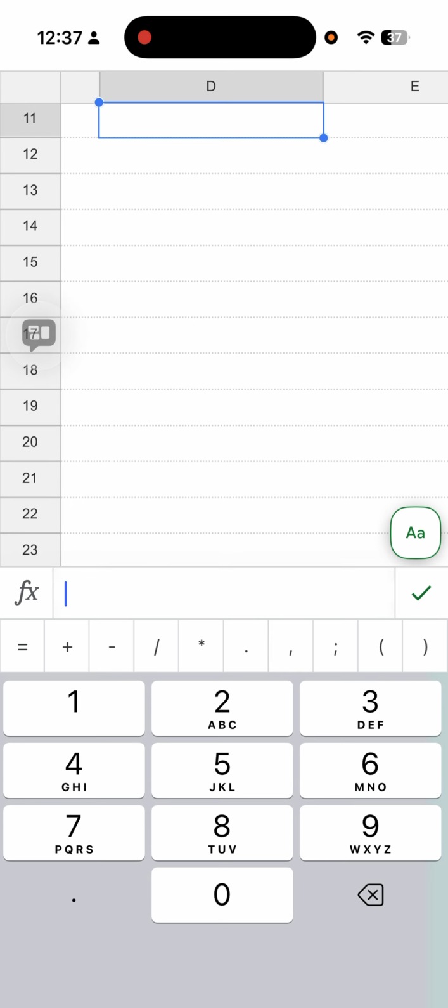Now, it's going to show you the numeric keypad. But what you want is the alphanumeric keypad because you're going to write in a description, right? So on the right-hand side, you see where there's an uppercase and a lowercase a.